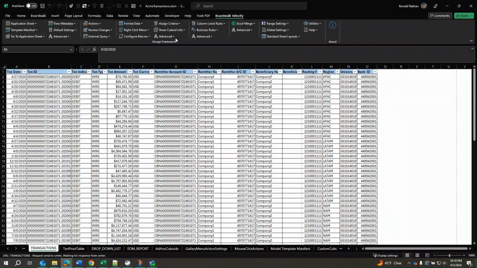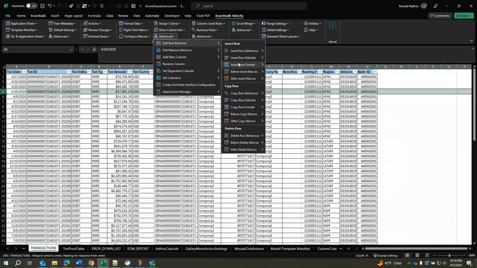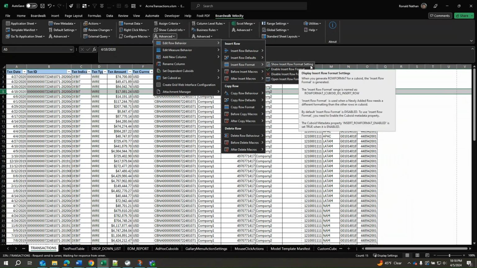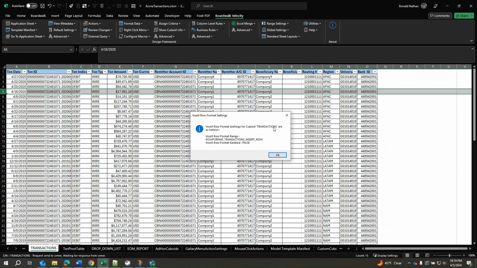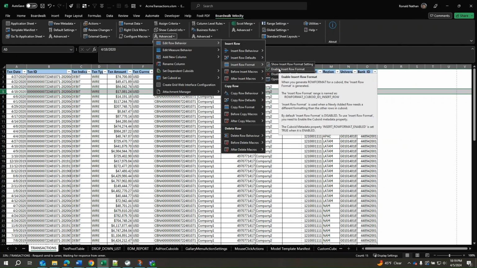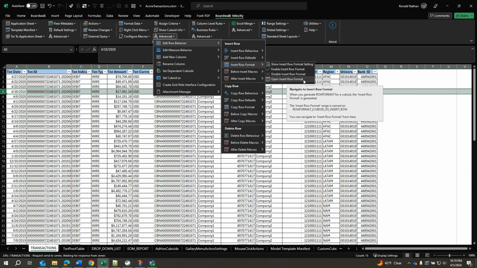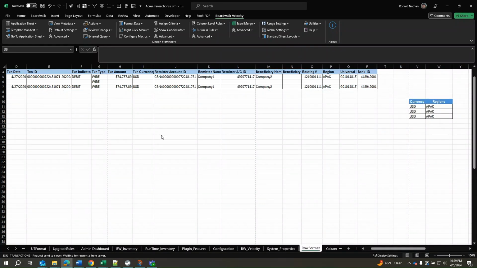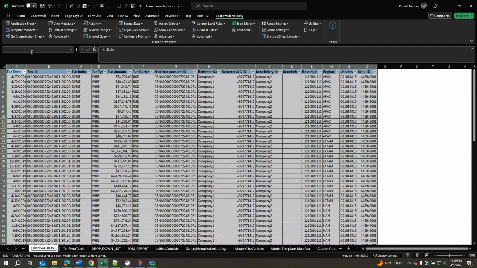The next options that we would like to cover are the ones listed under Insert Row Format. The option Show Insert Row Format setting will display the row format being used in a pop-up. The option Enable Row Format does exactly what it says. To disable Insert Row Format, use this option. To navigate to the Insert Row Format, you can use this option too. And then we navigate back to our transaction sheet.